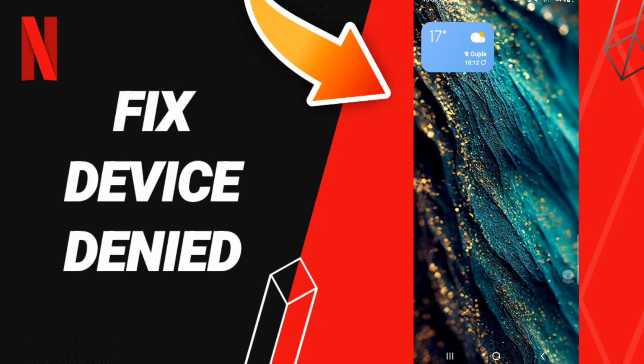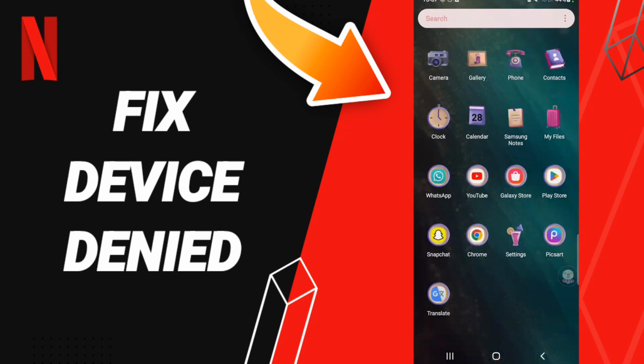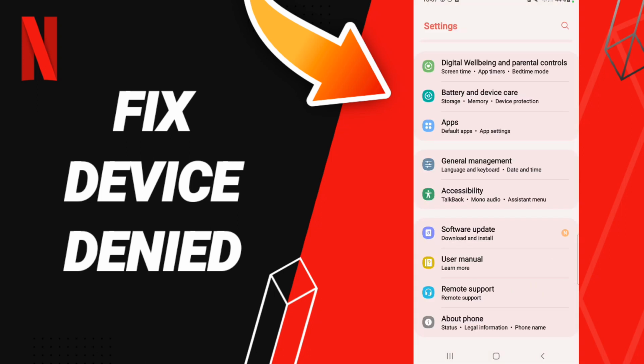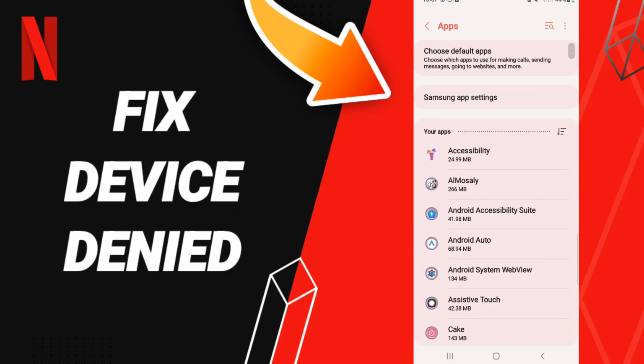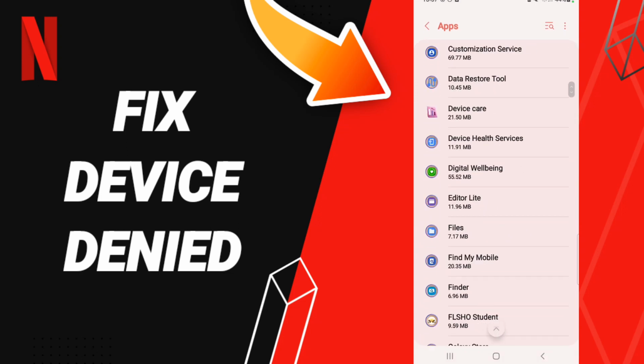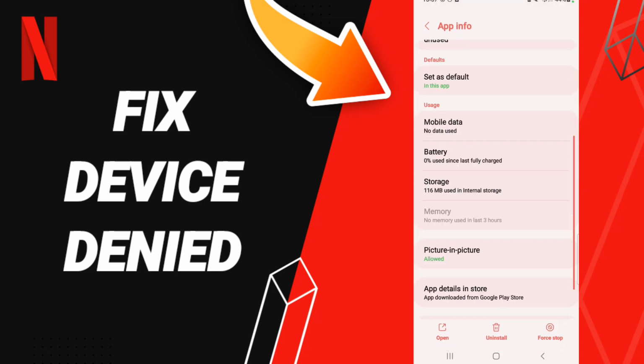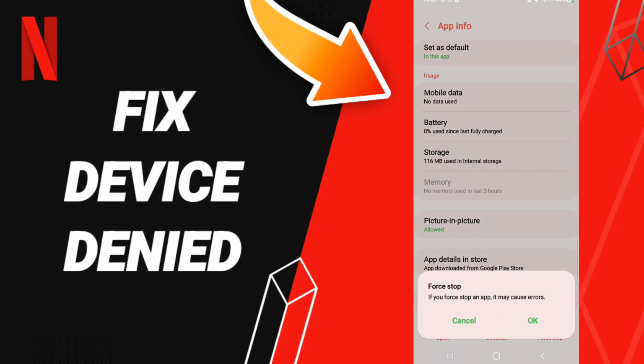To know how to find a solution about the Netflix app, you should just go to settings. Here in this page, we click on apps, default apps, app settings. Here in this list, you will enter the window of Netflix and you click. Then on this page, we click on force stop and we click OK.